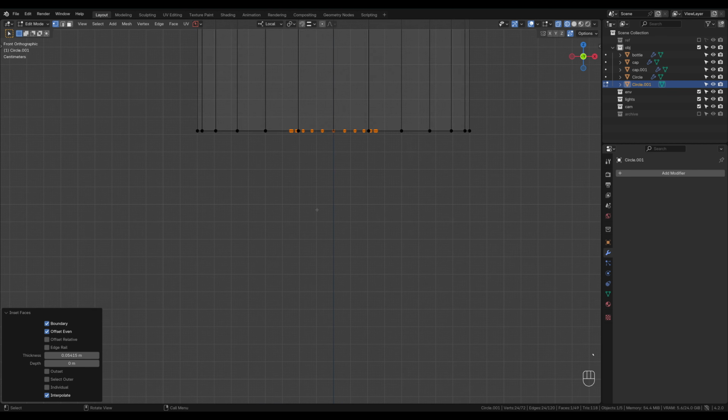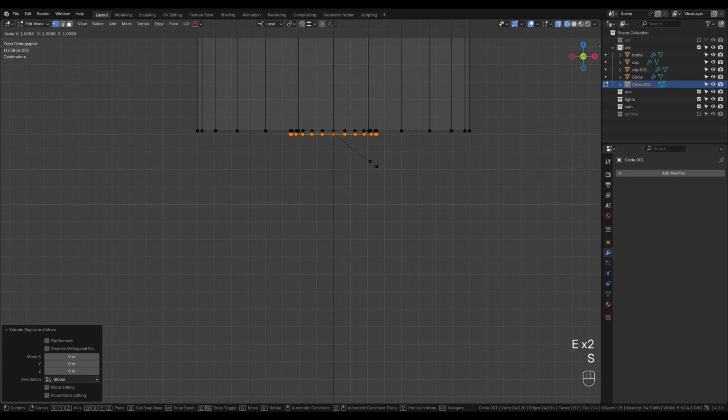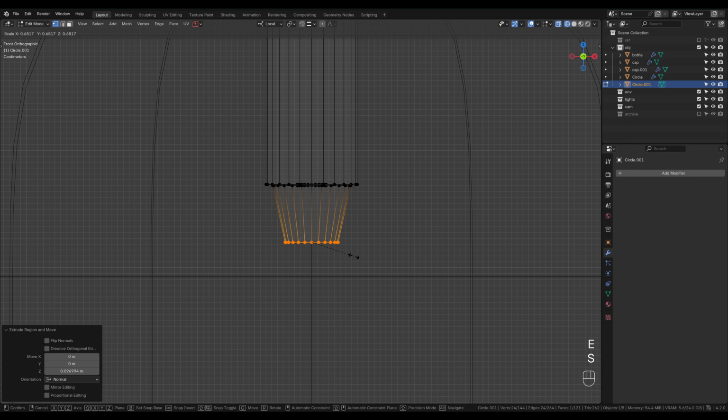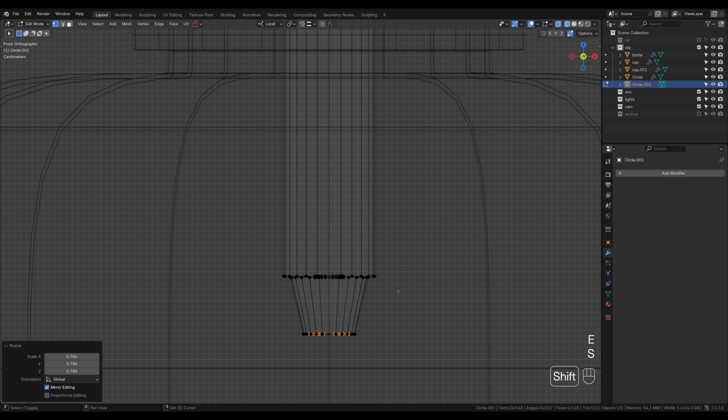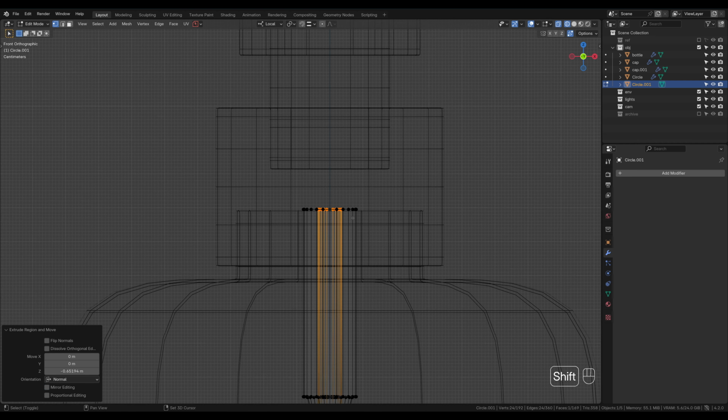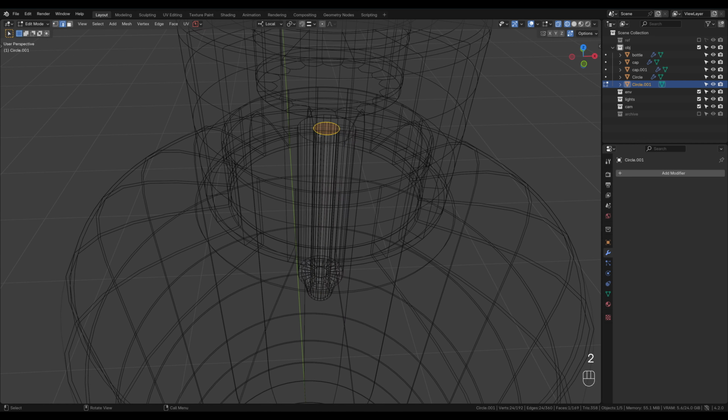Then we'll go front view here. E, E, and we'll scale that. E again, scale that down. Then we'll go E, scale this. And now what I can do is E, and then we'll control click the top here. We'll see if we can get it to that edge, like that. Then there's a face here, so let's get rid of that face.